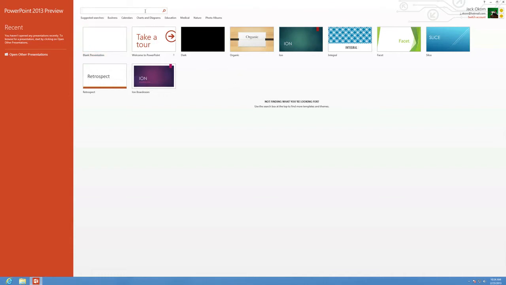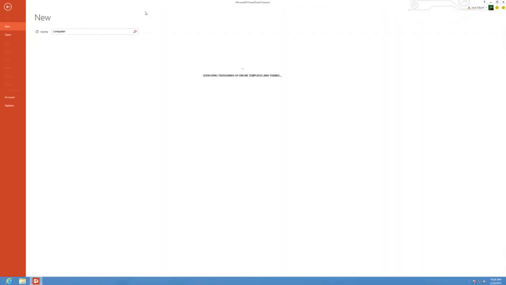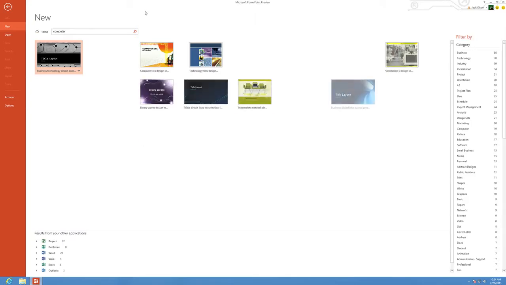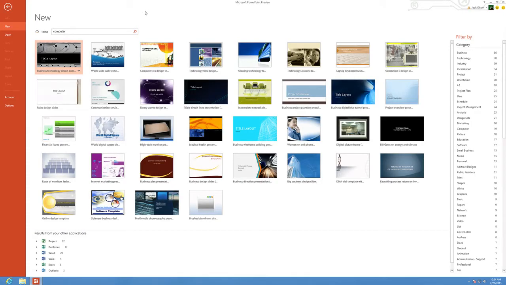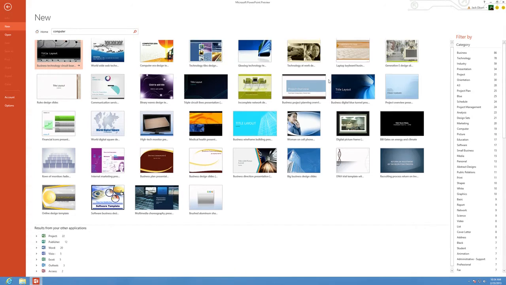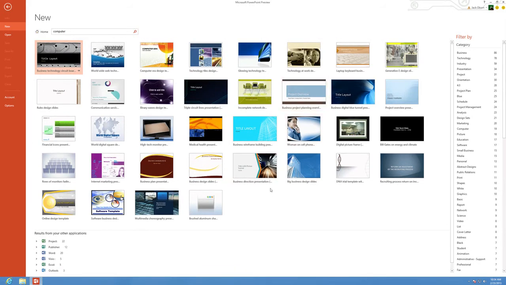So if I go up here and type in computers or computer and hit enter, now it's actually going out to the internet and searching the internet. And it's looking at Microsoft's templates to see if there's a template out there based on computers that we can use. And now I can go through here and start looking at these to see if there's anything I want to use for my presentation.